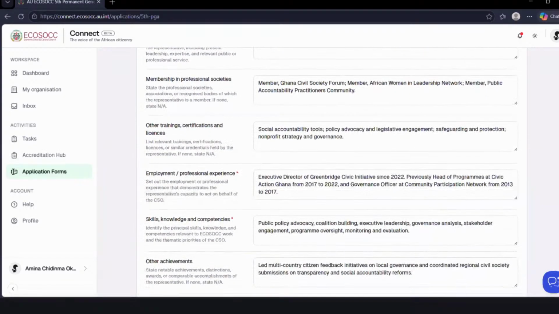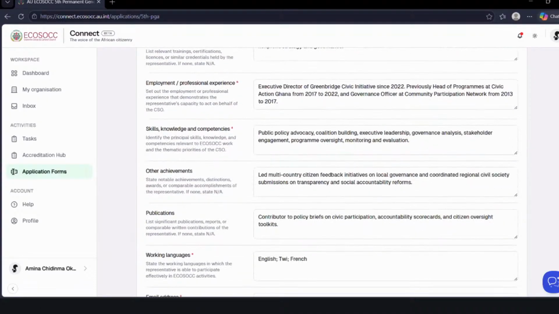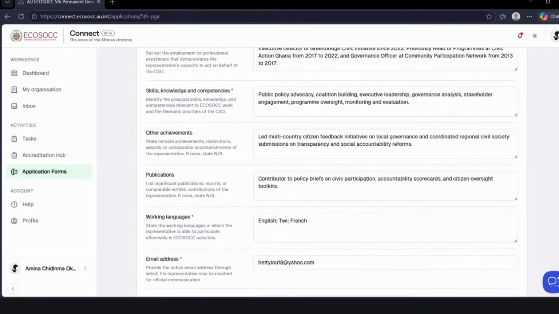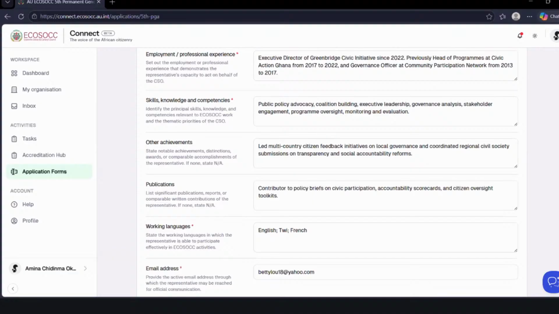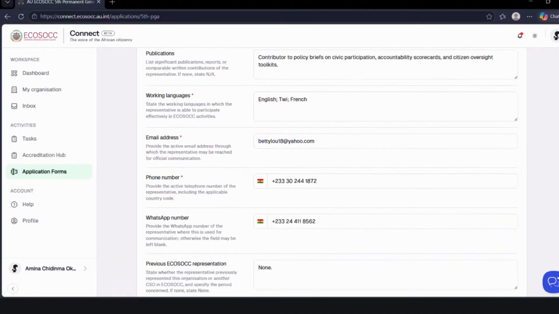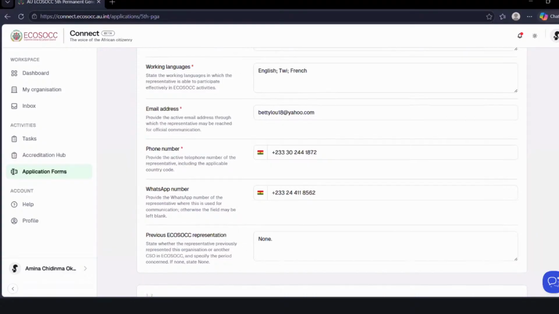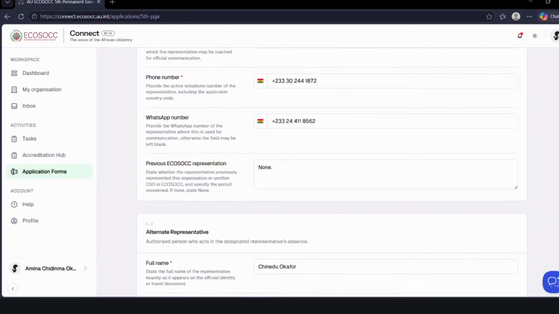Let's move on. The same thing, employment and professional experience, skills and knowledge, you have to give us. This is basically a digital CV of your designated rep. Working language, as I mentioned to you, in AU, we have 6 working languages. Your designated rep should be conversant with at least 1 AU language. Then email address, phone number, WhatsApp number, and so on and so forth.